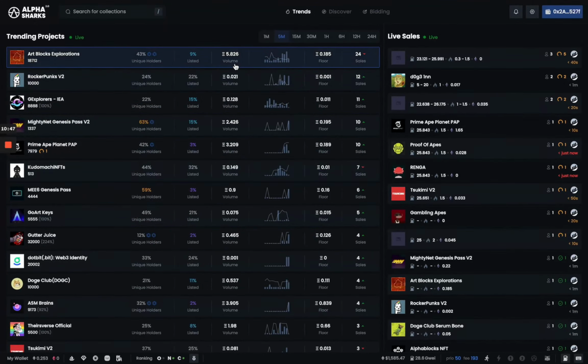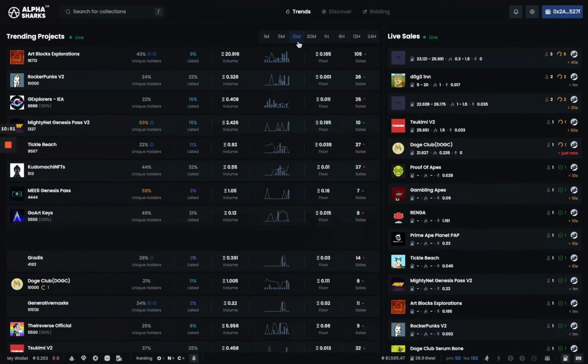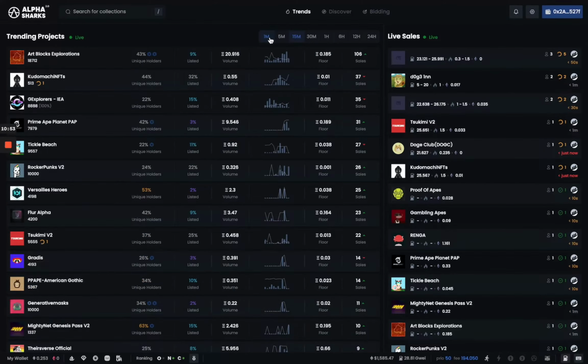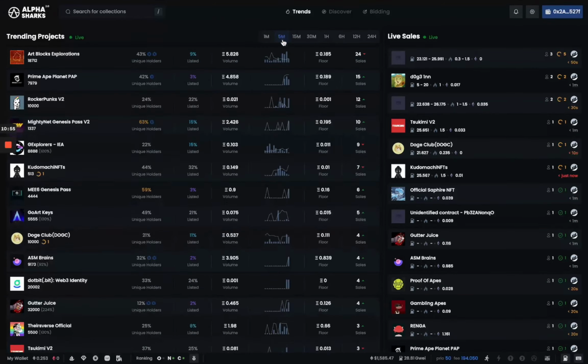Then you have volume. This volume is going to be based on what time frame you've selected. So if you select 15 minutes, this is going to vary, as you can see. So this is going to be in the last 5 minutes.